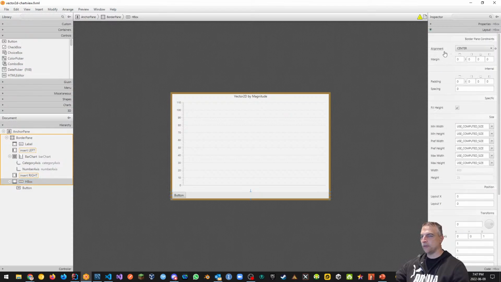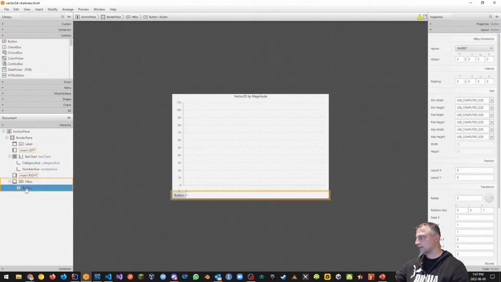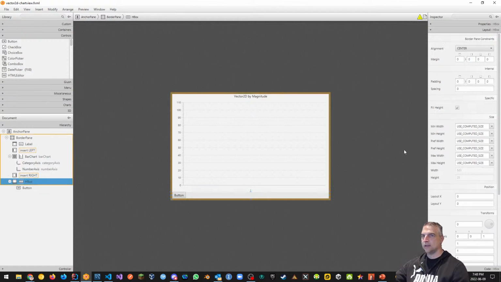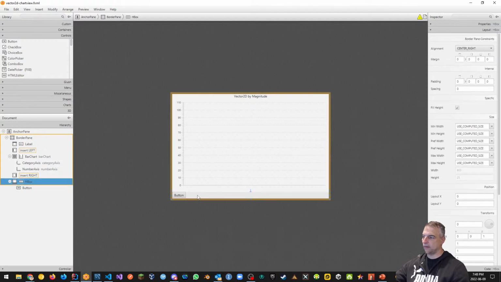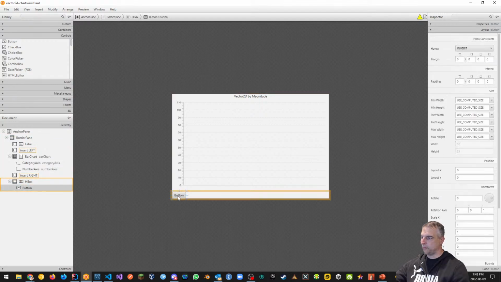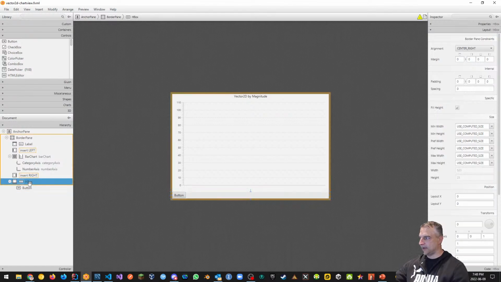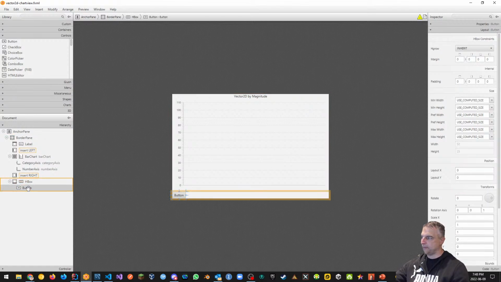Notice that in layout, this is the button, this is the HBox. The center for the HBox is center. There's also center right. We can shuffle things around for the HBox. This is the center right. So there's the HBox, here's the button, and notice that it says the HBox is showing center right. So then why does the button stay on the left-hand side?